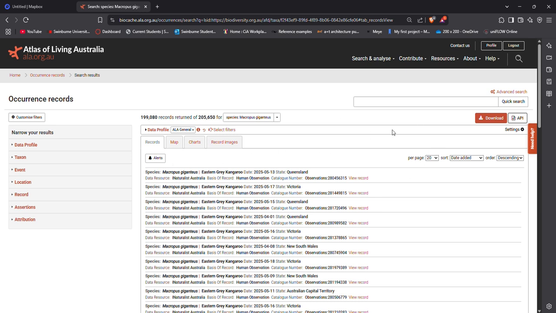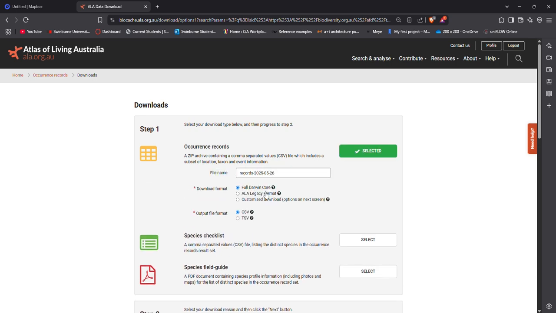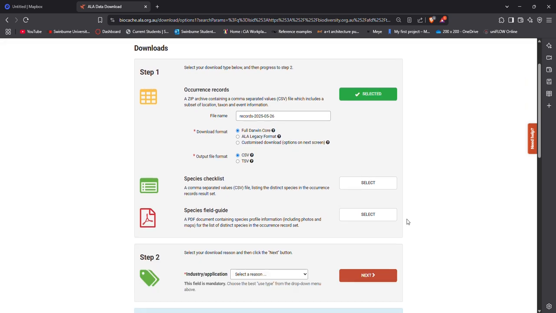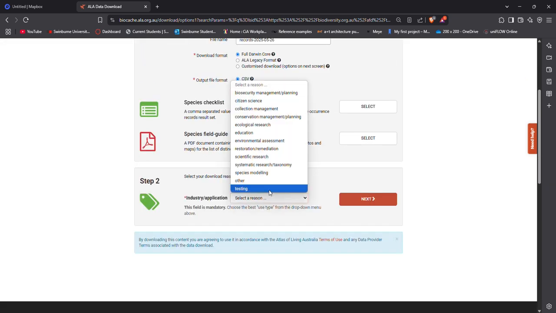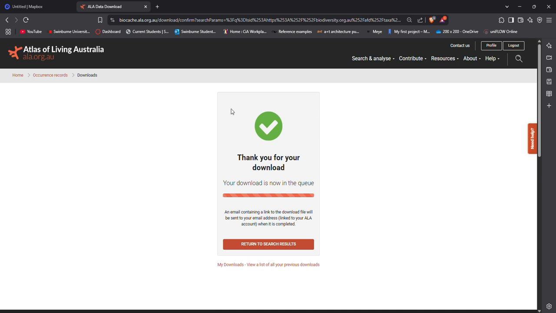So once you have clicked on the view and download data, you can go into download, and we'll select the occurrence record, and looks about right, full Darwin core and CSV, and we'll just click on education as the industry and application. Go to next, and it should download. For people who haven't logged in, there will be a different display here telling you to log in first into your account.